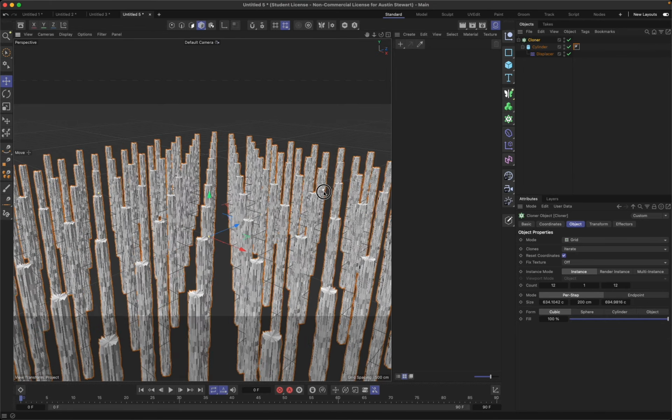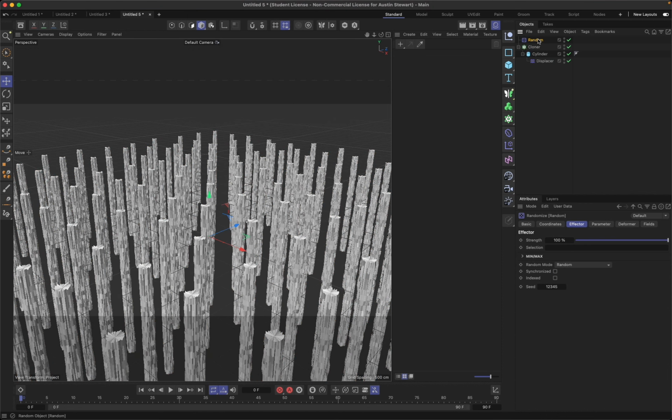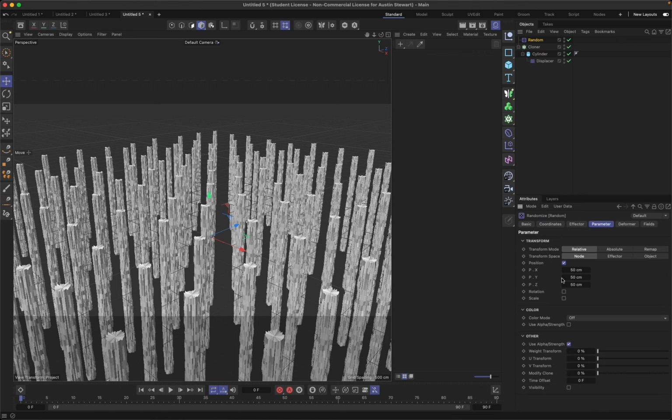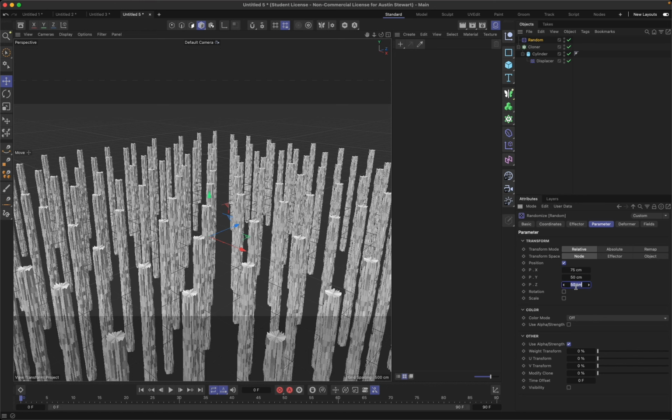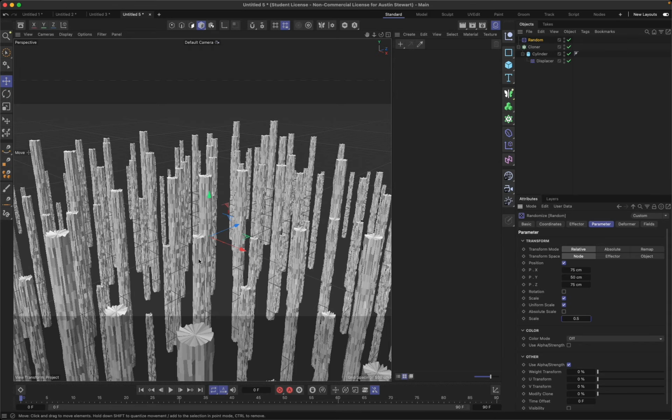Now, I don't want them to be uniform. These aren't intended to be planted. So if the cloner is selected, I can go to MoGraph, Effector, and Random. Because these are so long and tall, I don't really need to make any changes. I can set things here. I could make this like 75 and 75. We could do scale as well, say uniform, and set this to 0.5. Then I'm going to get some that are skinnier, some that are thicker.